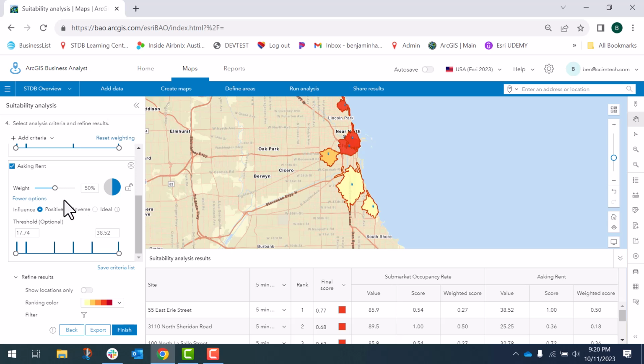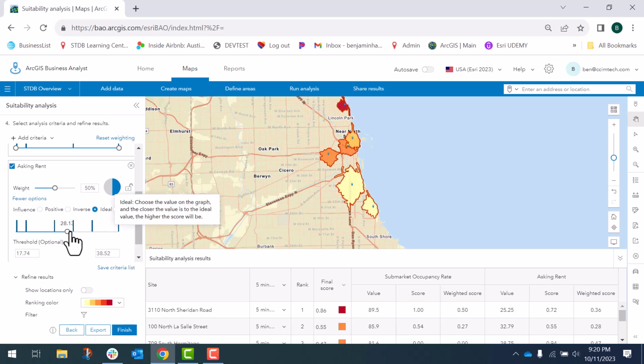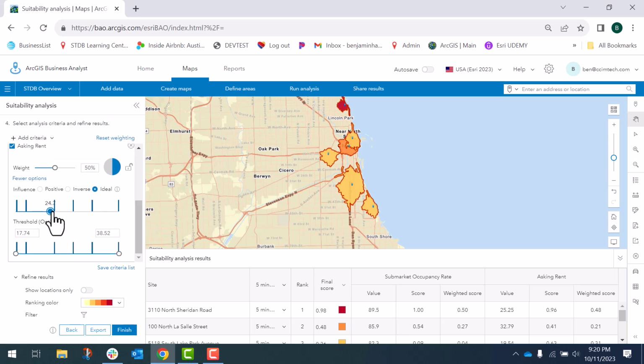Let's say on the asking rent, I'm interested in an asking rent somewhere in the neighborhood of $25. As I make those changes to create an ideal asking rent of around $25, you can see that my sites are going to change in accordance to how close it is to $25.